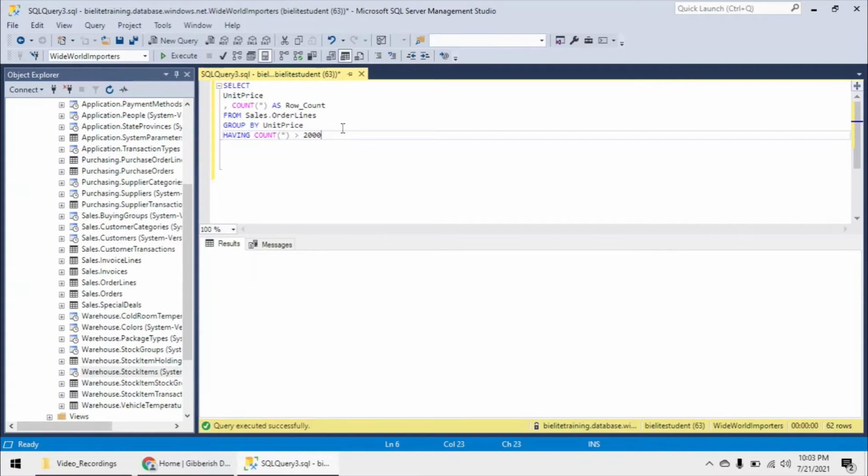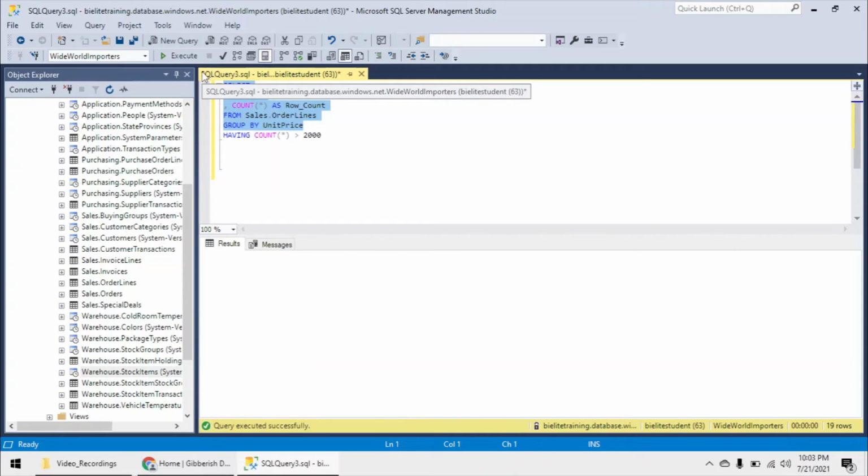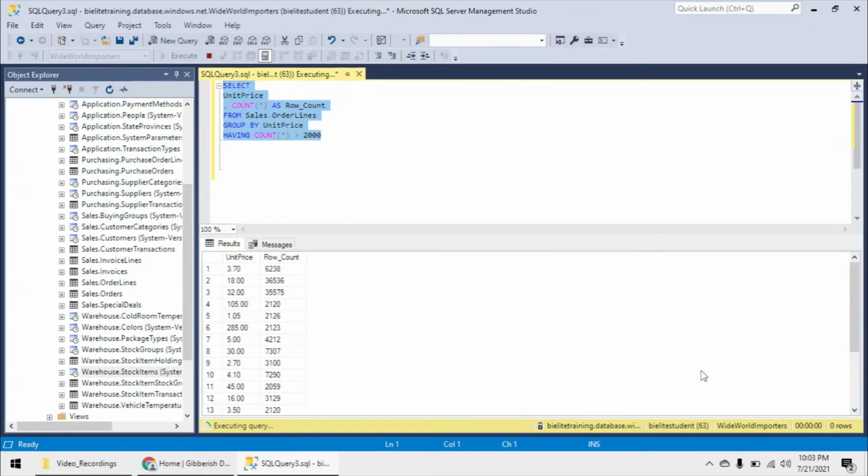So let's click F5. Now we can see that we only have 19 records, as opposed to the 62 I believe we had before the having clause. Let's run it without the having real quick. We now have 62 rows. If we run it with the having, we only have 19 rows.